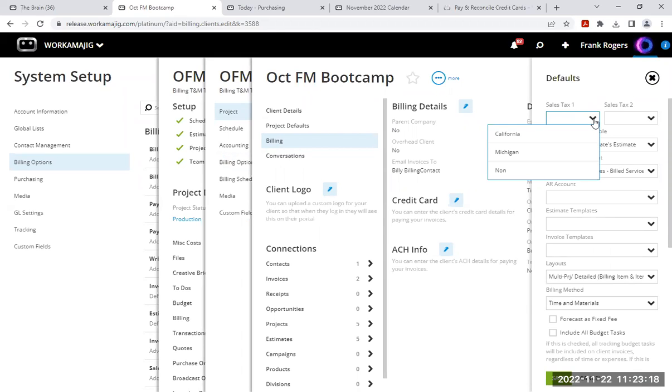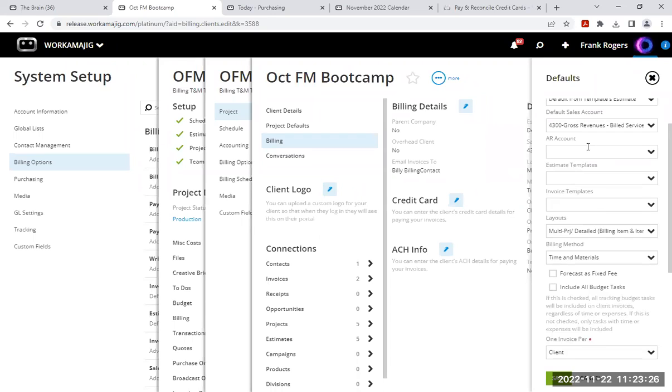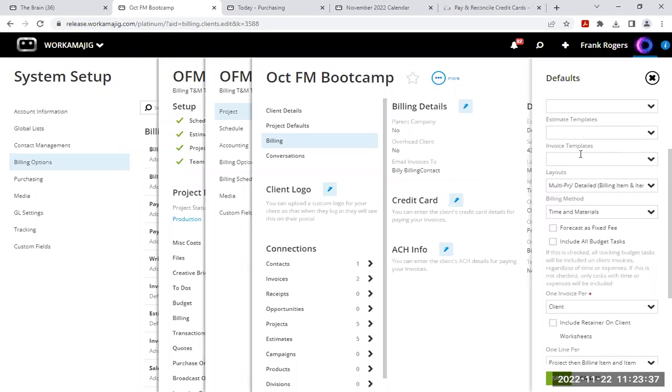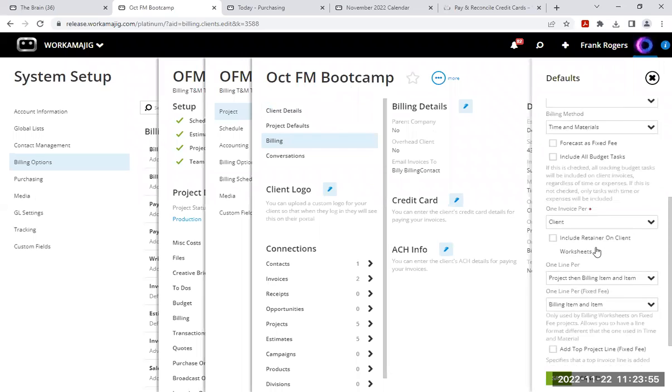Here's the sales tax again. If this client was going to be taxable, I can pick sales tax here. If I wanted to specify a unique AR account, I could for this, or a unique sales account, but it's pulling in the default from the general ledger setup. If I know that there's a template that I always want to use, I'm going to pull out this layout, more flexible, harder to use one, and I'll just pull summary in as my invoice template that I'm going to use for the invoices I create for this particular client.